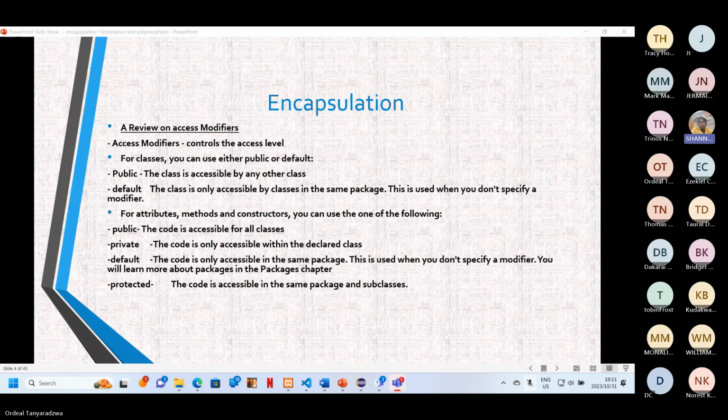For attributes, methods, and constructors, you can use one of the following. Public, the code is accessible for all classes. Private, the code is only accessible within the declared class. Default, the code is only accessible in the same package. This is used when you don't specify a modifier. You will learn more about packages in the packages chapter, and you will also have protected.